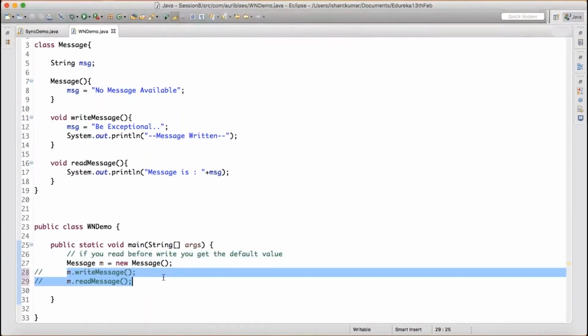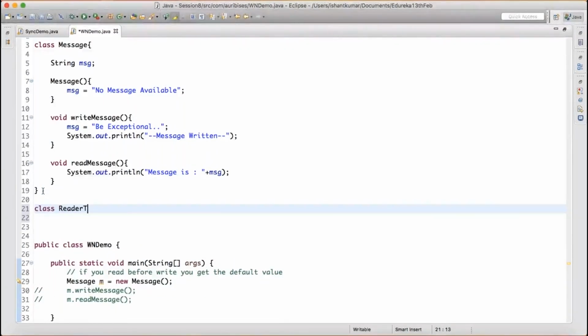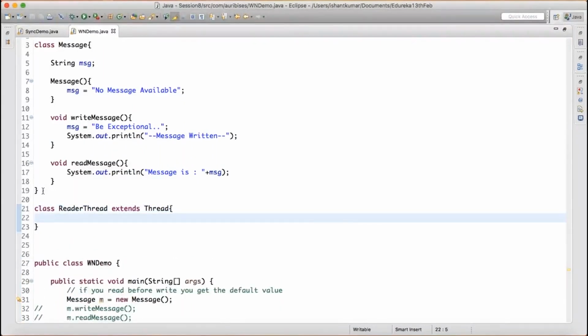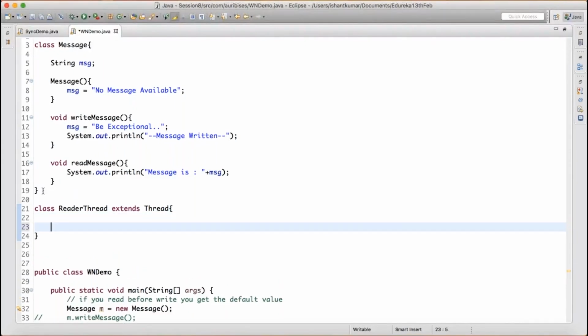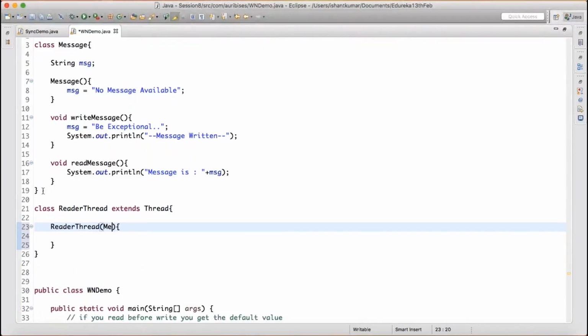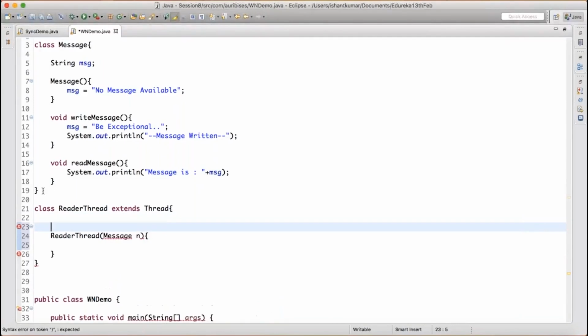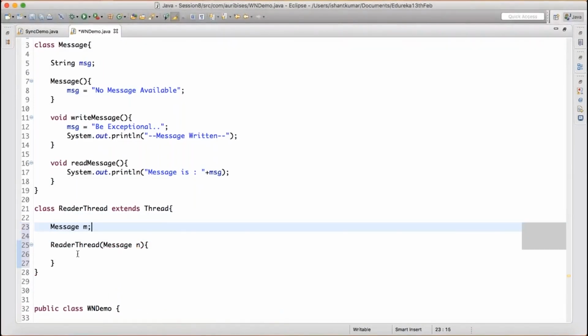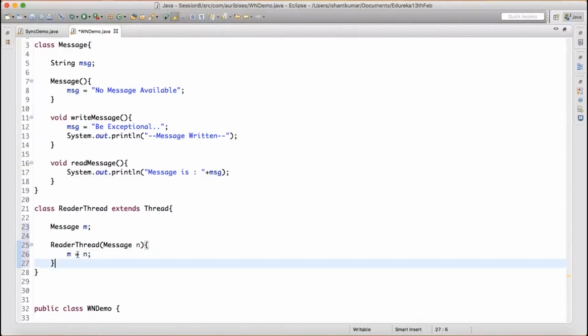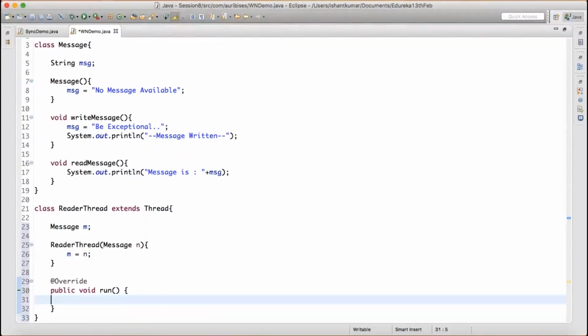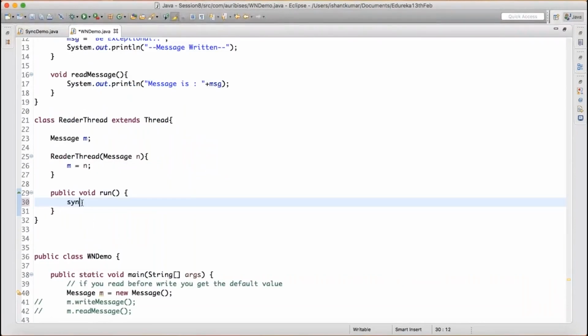Now I want the read and write to happen in 2 different threads. Let us understand. I'm going to create one class known as ReaderThread, which is going to extend Thread, and ReaderThread has to read the message. For that, I'll create a constructor of ReaderThread, and pass the message, let us say n, and let us write Message m, and then you say m assigned n. In my run method over here, I will make a synchronous call.